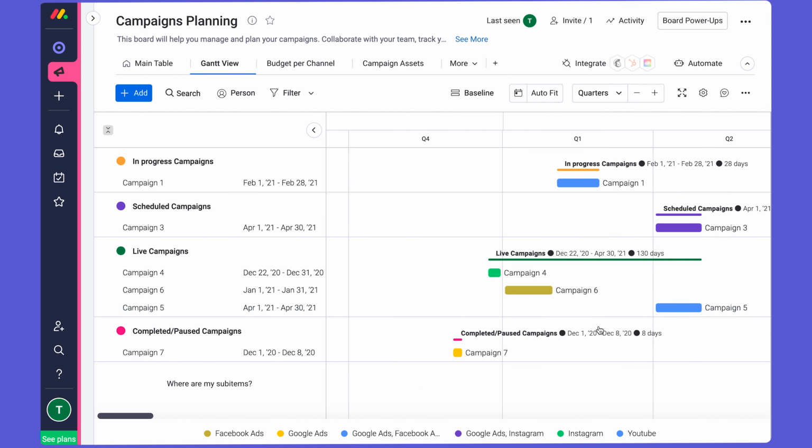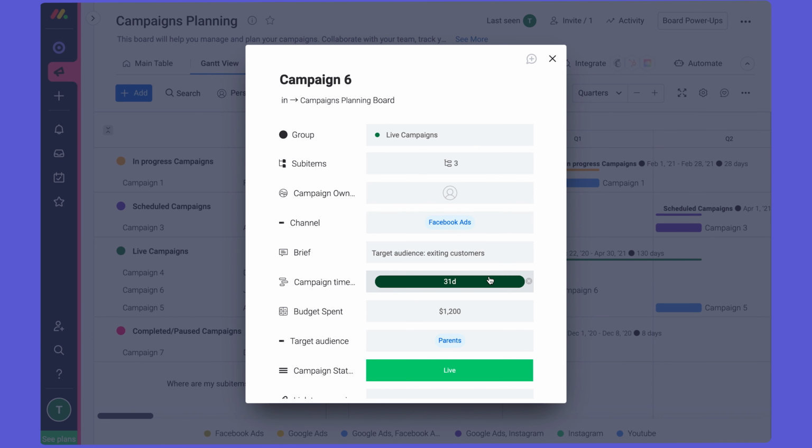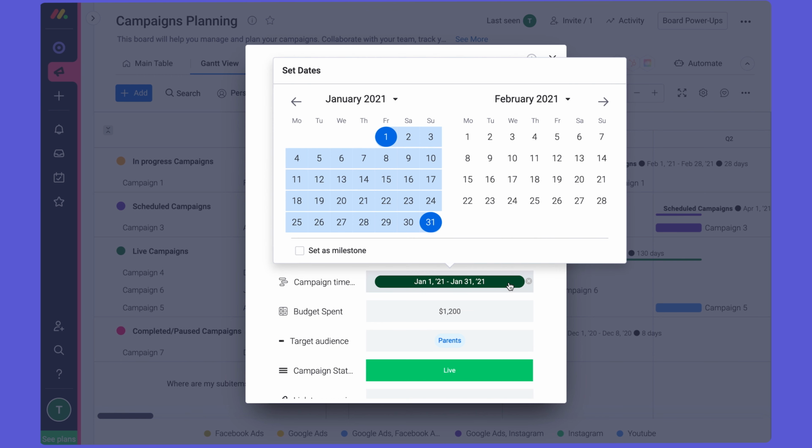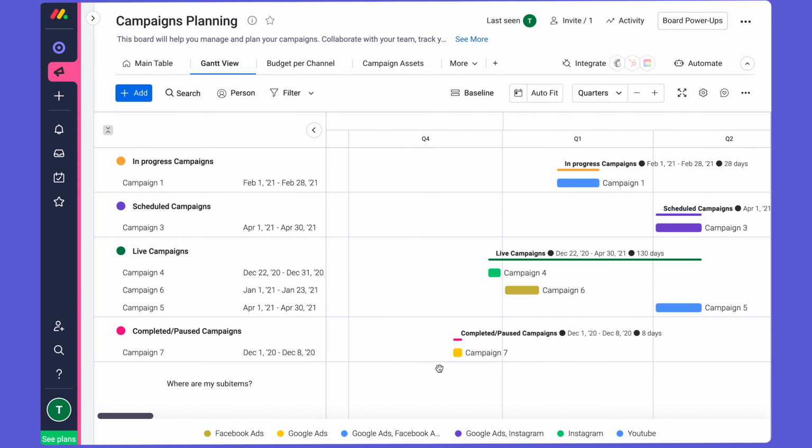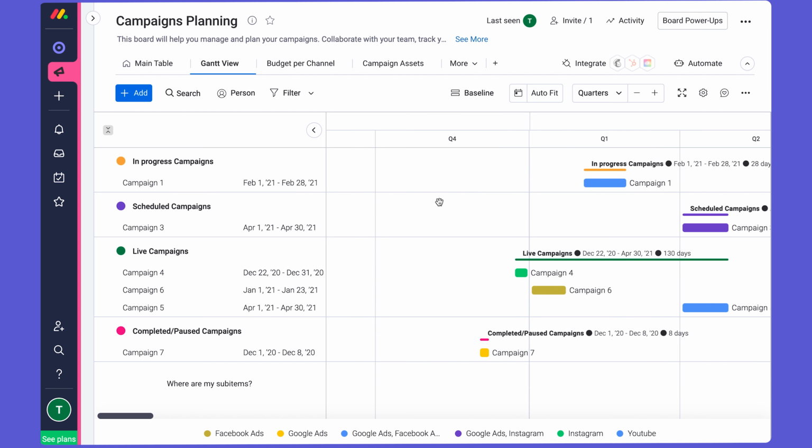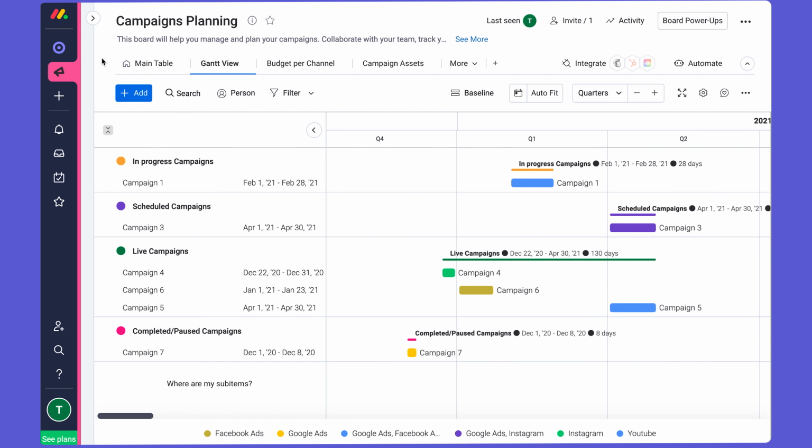We can really work on planning campaigns from this view, meaning that we can see all of the information about each campaign here and even make changes directly. So I could change this timeline directly from here, for example. Awesome. We can even add new campaigns directly to the Gantt by clicking here. And I would just add a campaign. Any changes made from the Gantt view or from any other view for that matter will of course be reflected in that main table view where we started.